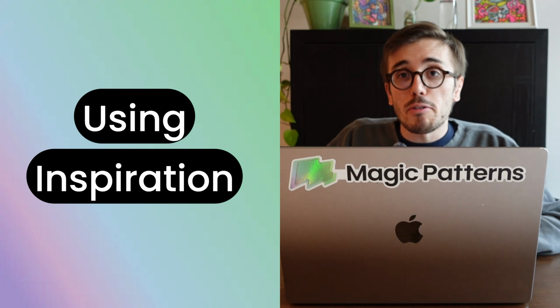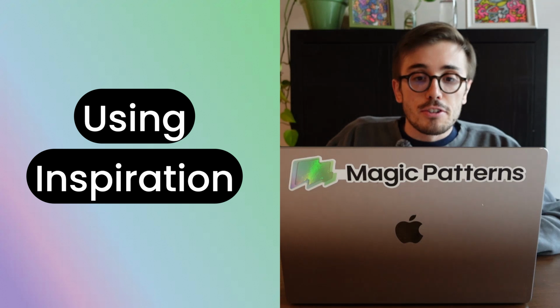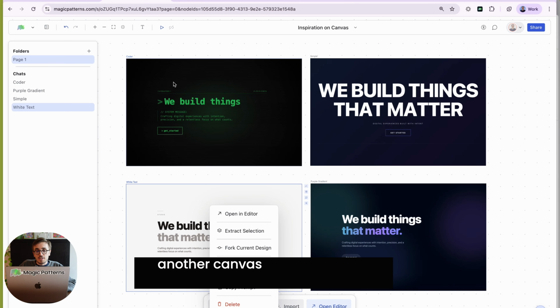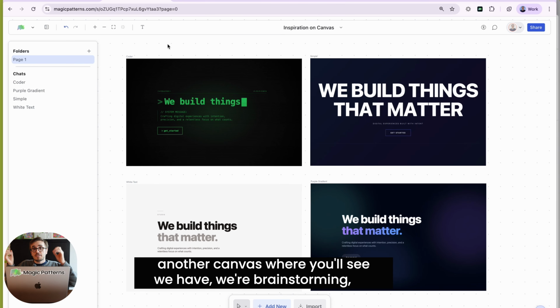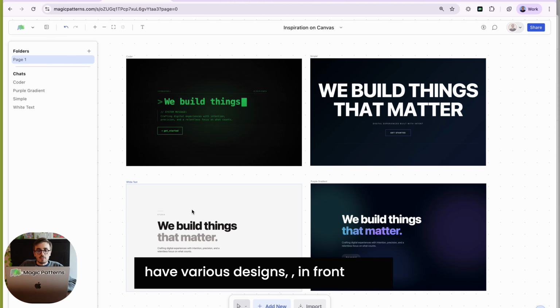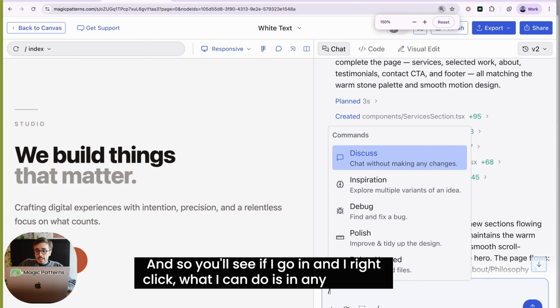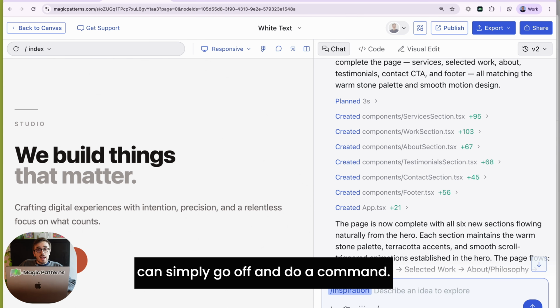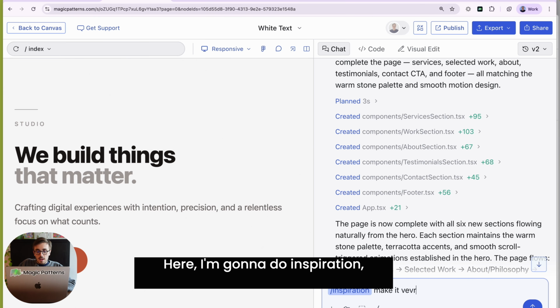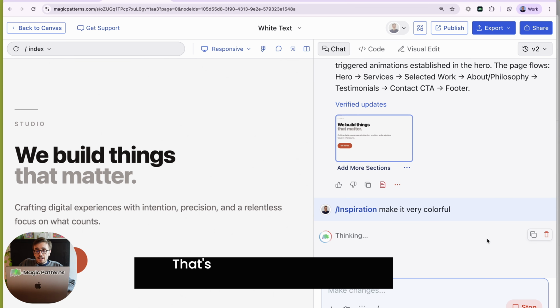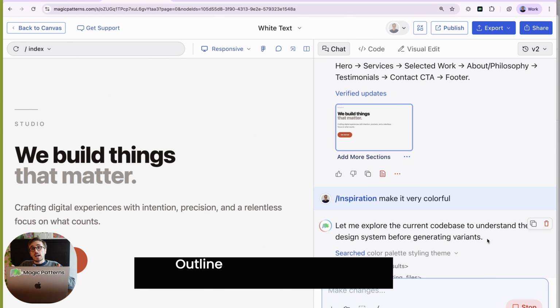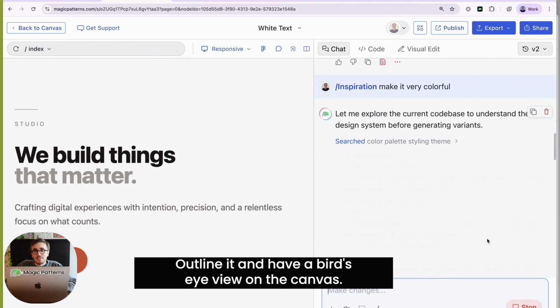Now, this is very powerful with our inspiration command. So here's an example of another canvas where you'll see we're brainstorming, we have various designs in front of us. And so you'll see if I go in and I right click, what I can do is in any design, I can simply go off and do a command here. I'm going to do inspiration, make it very colorful. That's going to go ahead and make 4 different versions. So we're going to wait for this to finish and then explain how we can outline it and have a bird's eye view on the canvas.